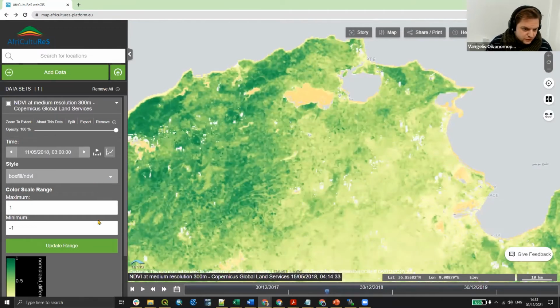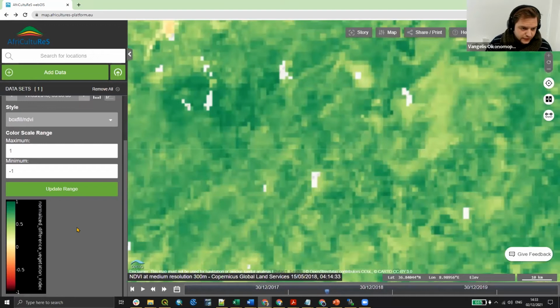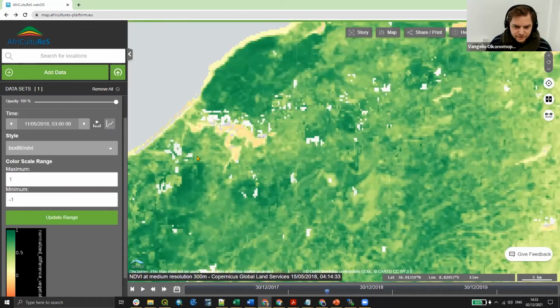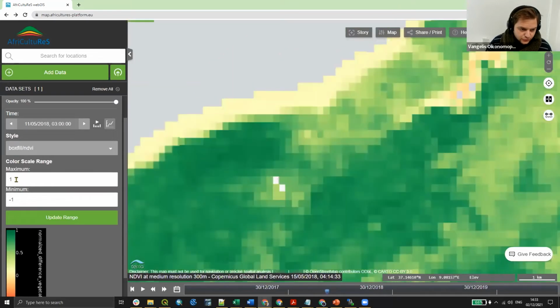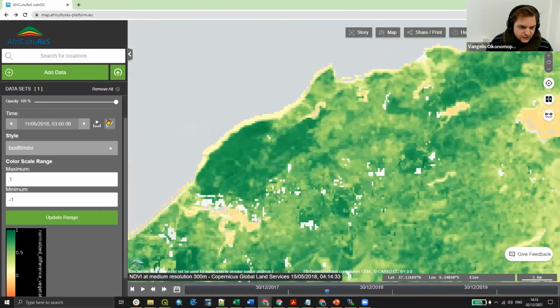We can also control the coloring and the values, but these are prefixed so that they can fit the data. For example, NDVI ranges from -1 to +1, so we prefer to keep those as prefixed values. And let me unzoom a little bit so that, no, it's not loading. Something is stuck here.